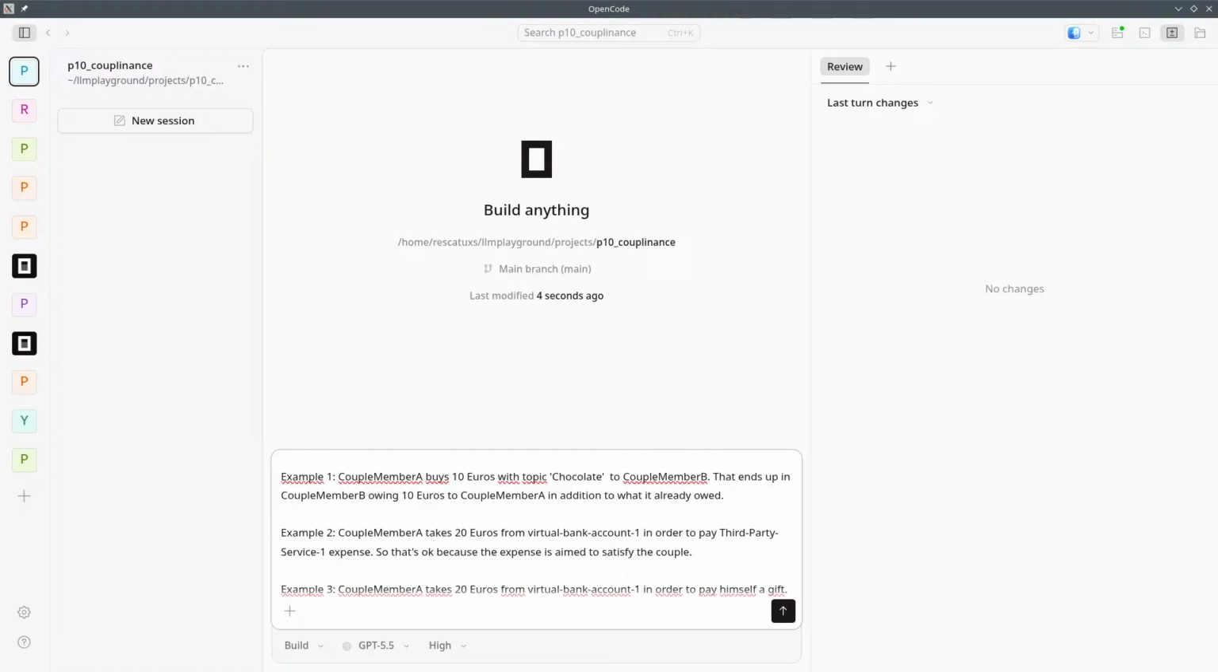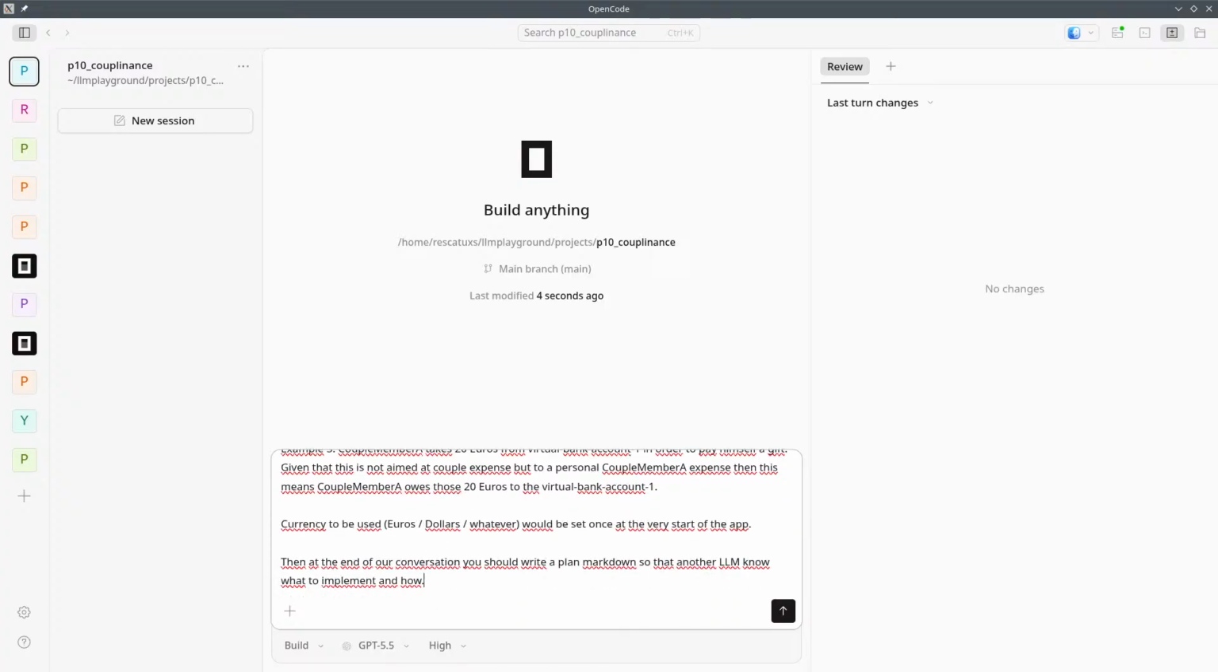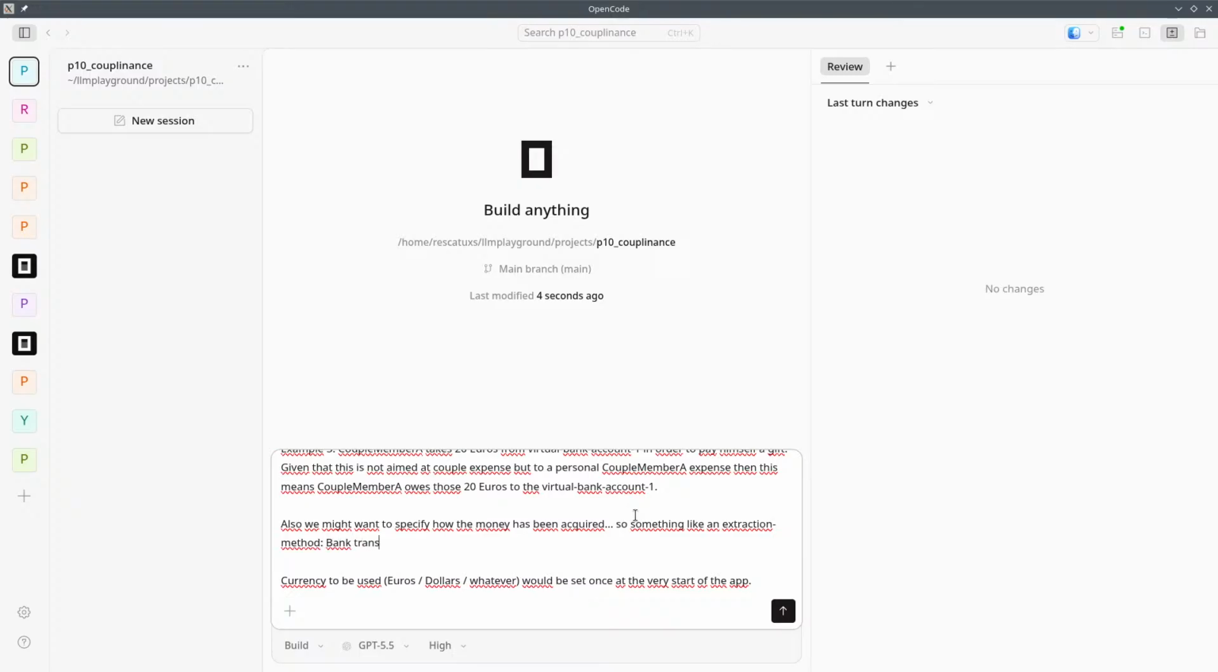What more examples can I do? So also we might want to specify how the money is being acquired, something like an extraction method: bank transfer, ATM extract, cash extract, in addition to the usual stuff we do.